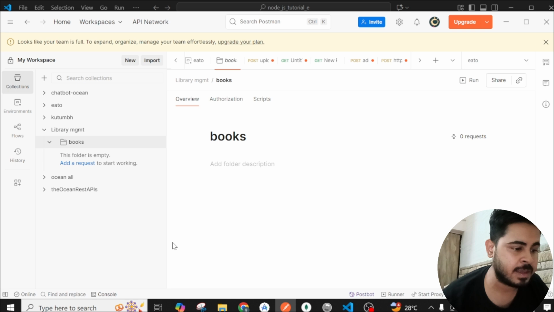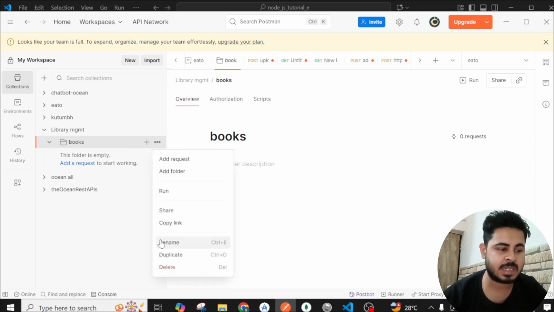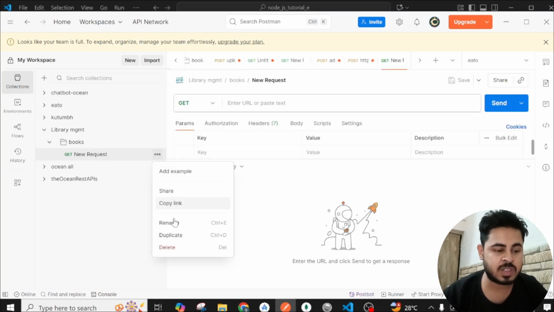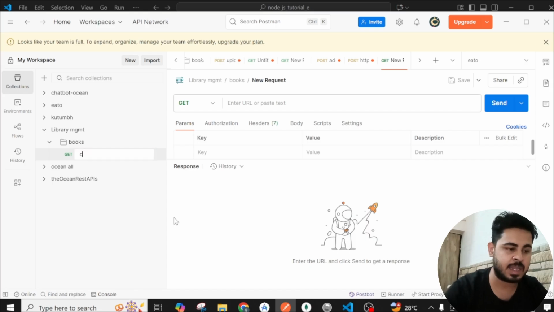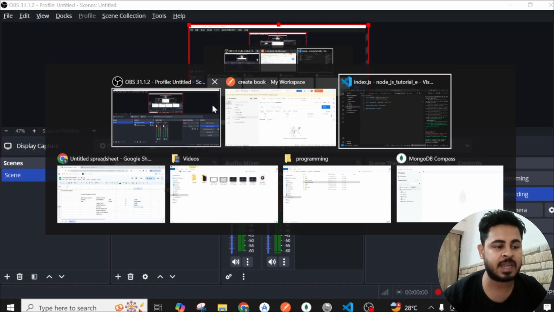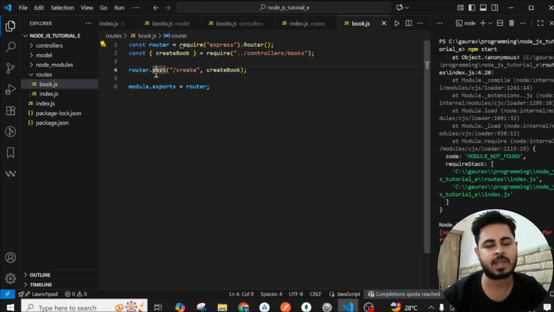So it is done. Now I will add a request. Earlier I was making these folders, now I will add a request. For APIs we call it a request. So first we can rename it as create book. Now you will find that when I was creating the API for book creation, I used post here.